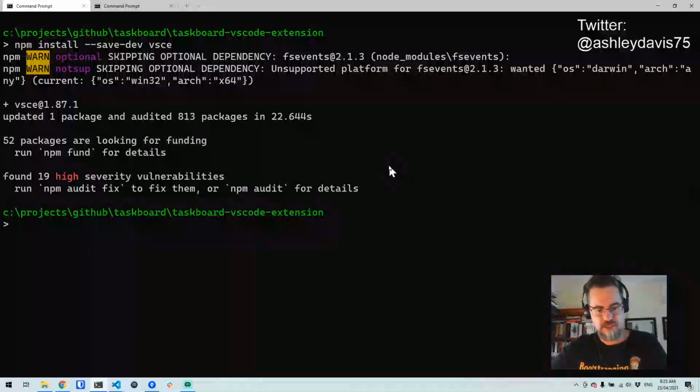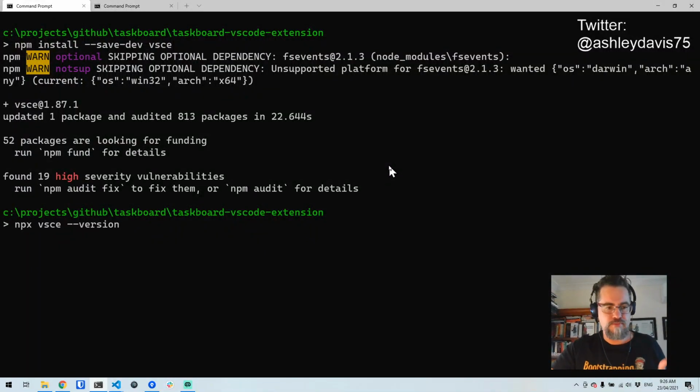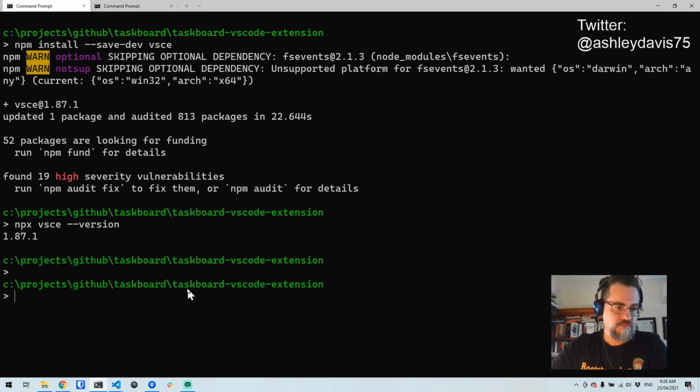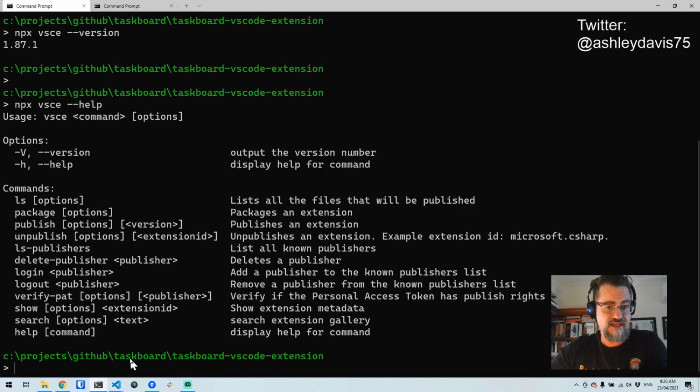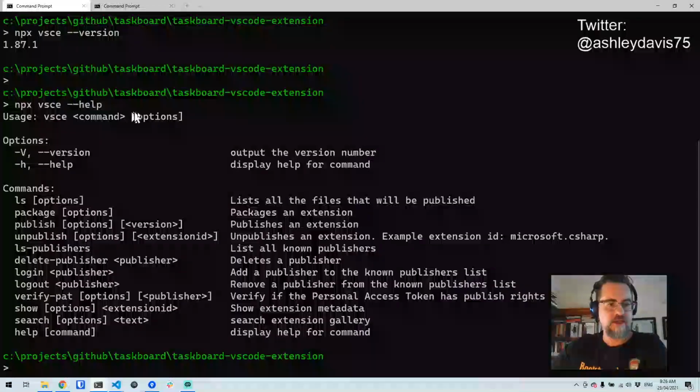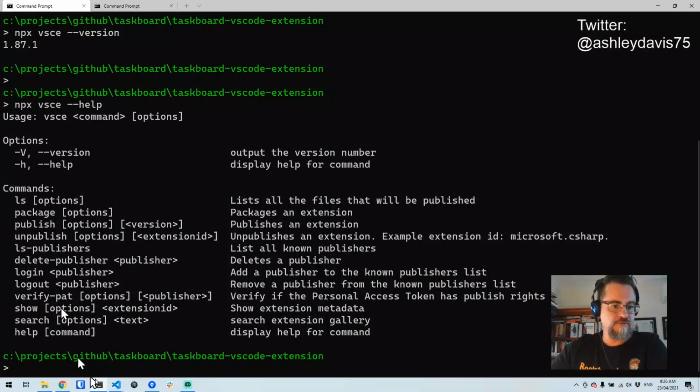Cool. So now I can test by using the version argument here that I've got it installed. So I've got version 1.87.1. Now I can use the help argument to actually get a list of the commands and help. This is a really good way to find help for practically any command. Any decent command will give you some kind of help. You can read through and understand the basic commands.